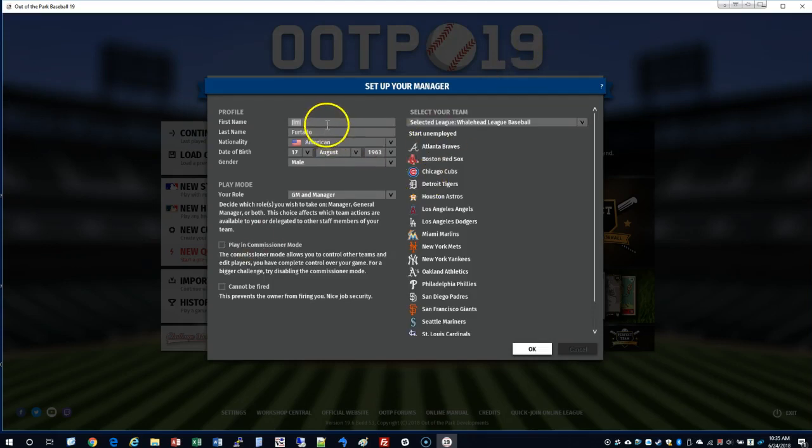Okay, so now the game's here. What you would do is you would fill in your information. You decide whether you're going to be the GM and manager, and I'd like each of you to tell me if you are only going to be one of these, because I have to set our league up. When we play the game, the only one that'll be able to play in commissioner mode will be the commissioner. But for right now, we're going to click play in commissioner mode, and then you pick your team. I'm going to pick the Boston Red Sox.